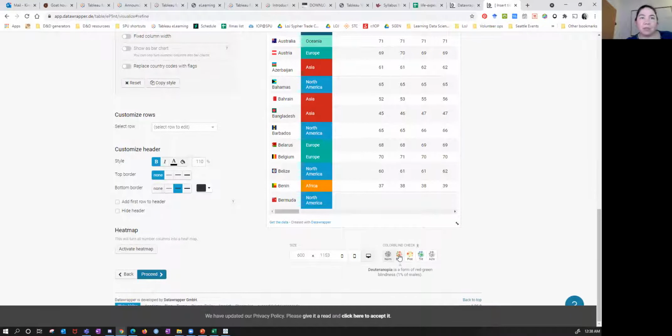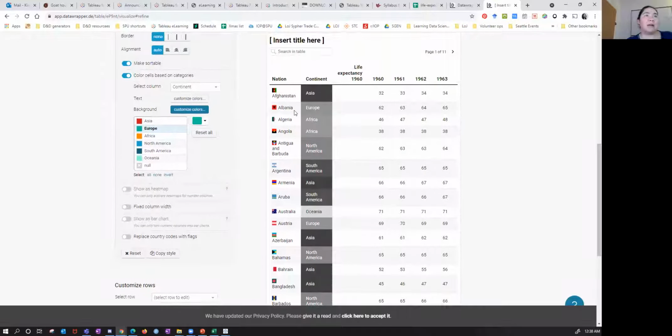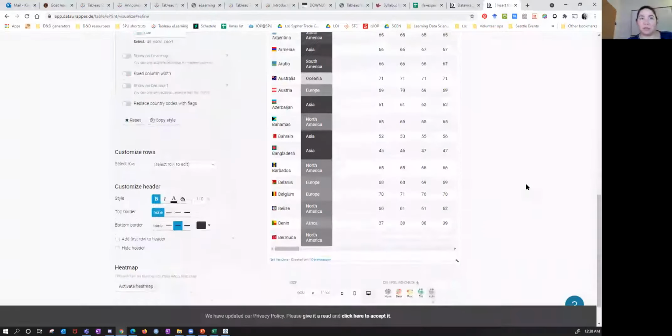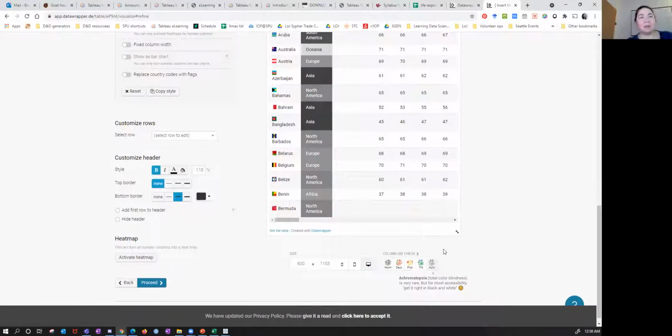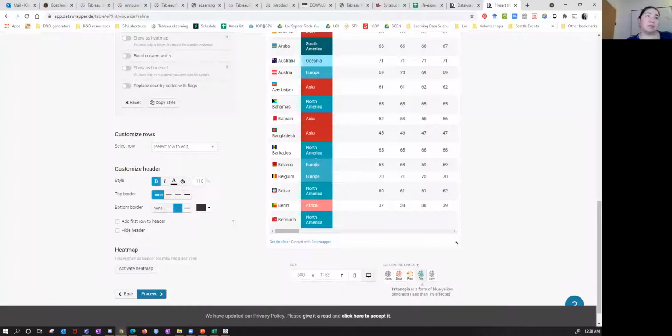But here it informs you about these different types of colorblind views. So this is the grayscale version. Now you can see that Africa and Europe are almost identical. So that's not super great. In the tints version, again, North America and Europe are almost exactly the same. So that's not super great.